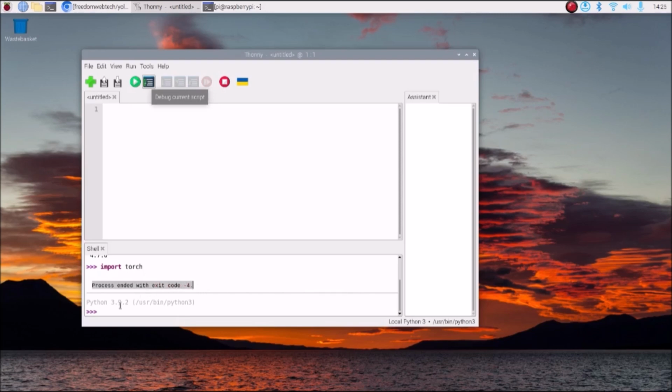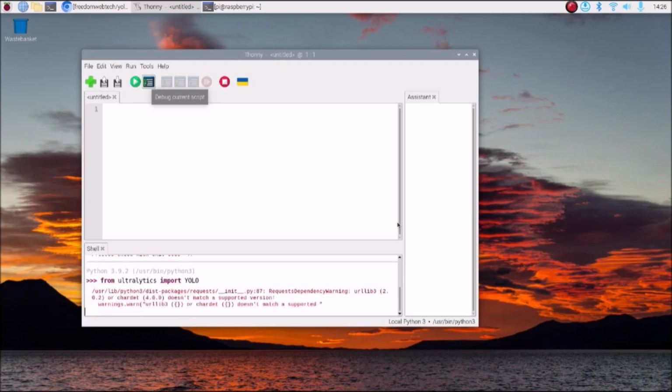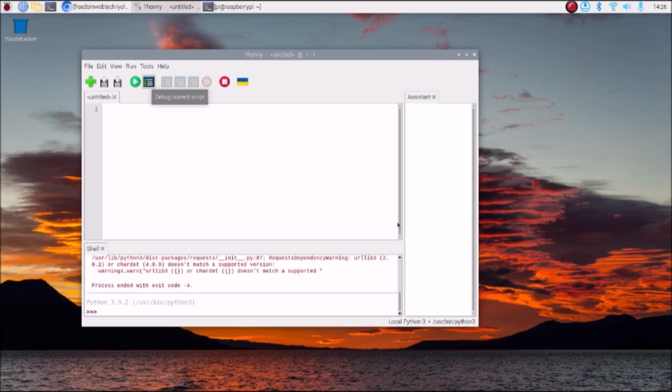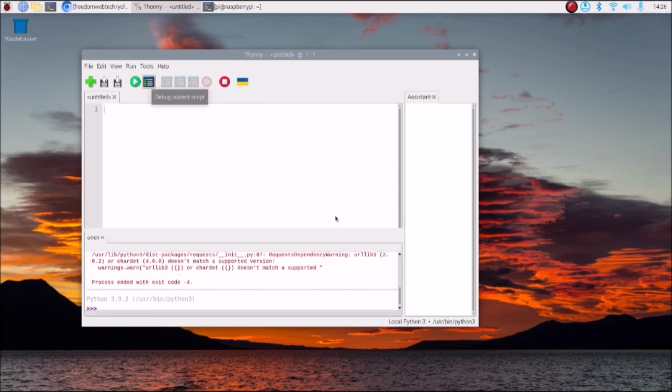Okay, no problem, but let's just call Ultralytics for YOLOv8. So let's say from ultralytics we are going to import YOLO. This is how we call our module for YOLOv8. From ultralytics import YOLO. If I hit enter, as you can see for YOLOv8 we have two errors.